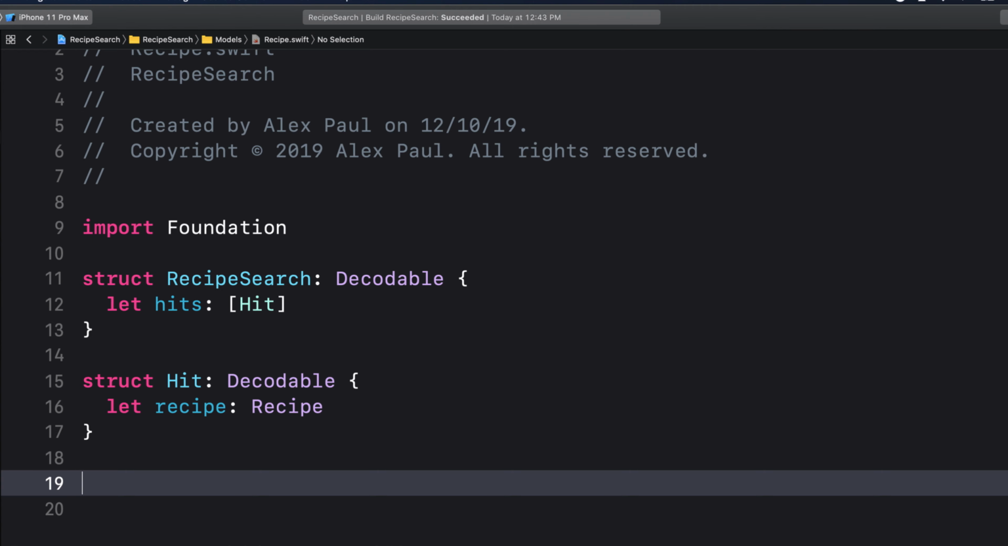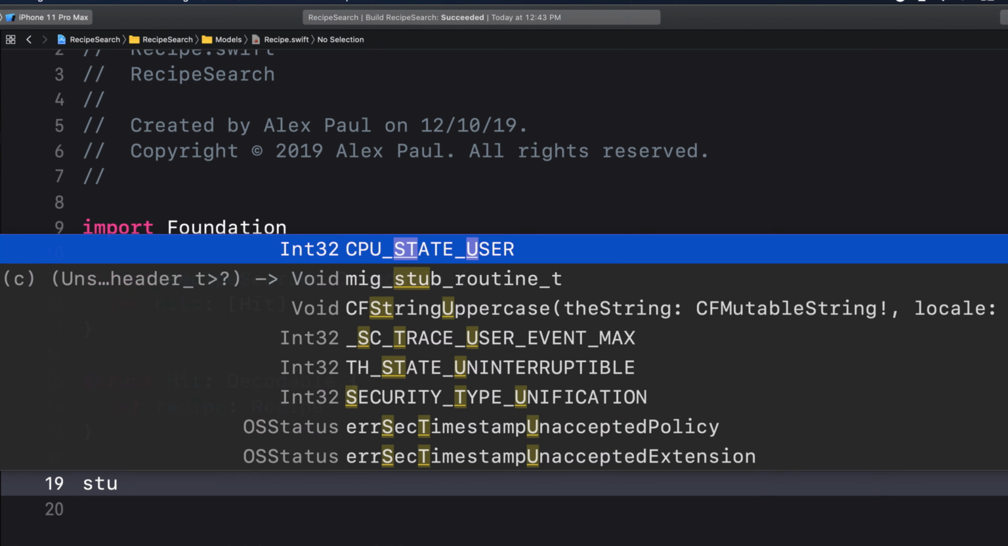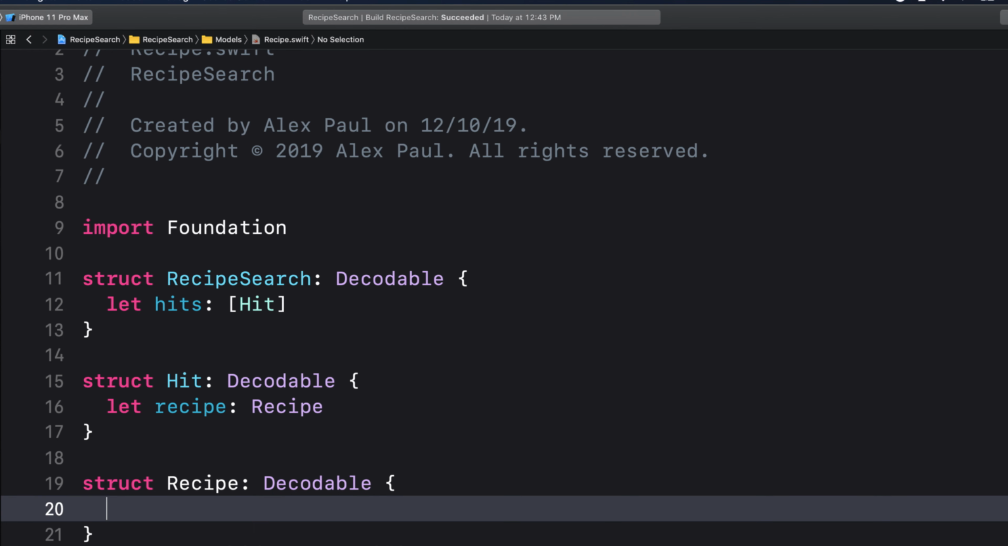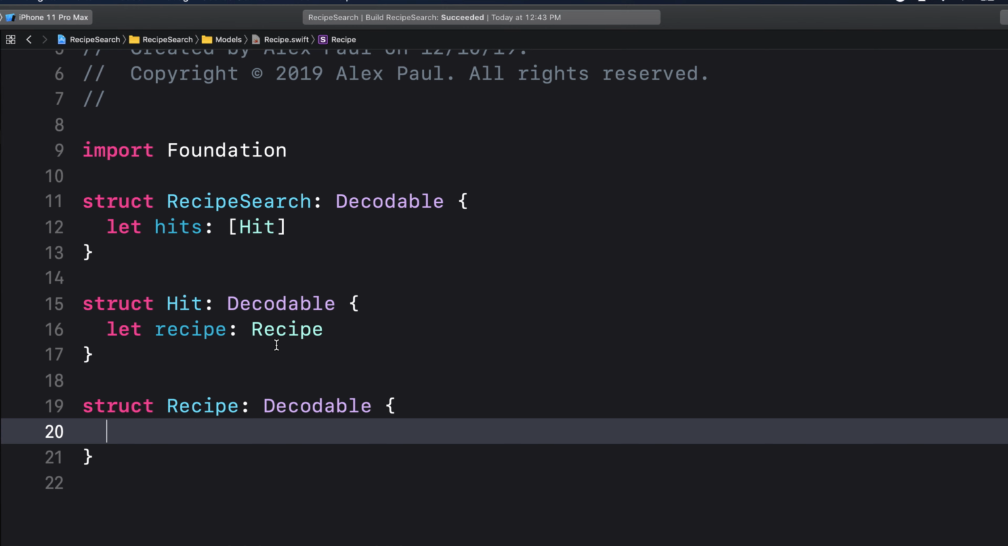And what are we after for a recipe? For now, let's just get to the label. Recipe, Decodable. And let's just get to our label. Label is enough, and label is a string. That's enough for us to test out, do we get recipes back? How many recipes should we get back if we're successful? 50, right? So that's a good test there.